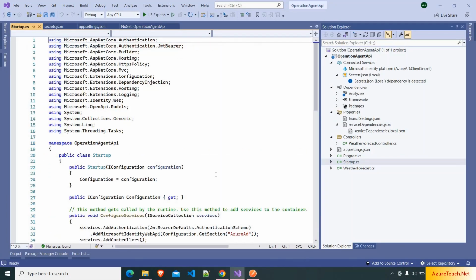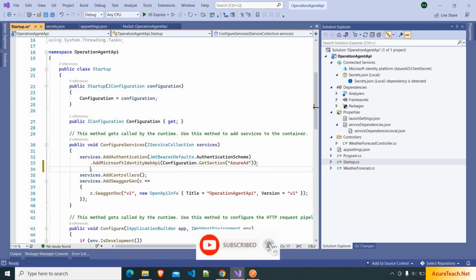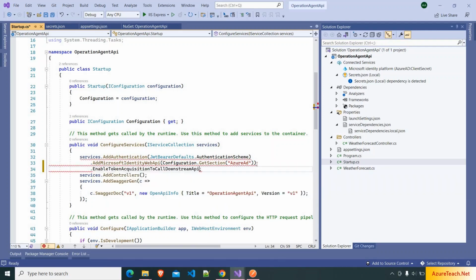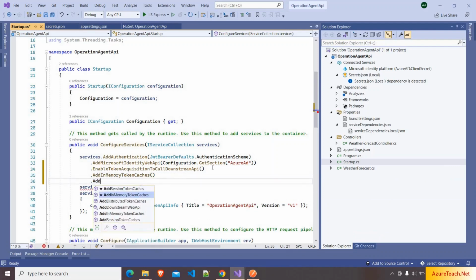Now let us go to the Startup.cs class, and here we have to add a few more things. After AddMicrosoftIdentityWebApi, here we have to call EnableTokenAcquisitionToCallDownstreamApi. This will enable the application to preserve the access token of the user and call the downstream API. After that, we have to write AddInMemoryTokenCaches, as we are going to store the token in memory.